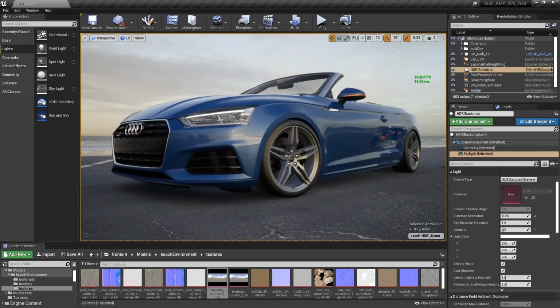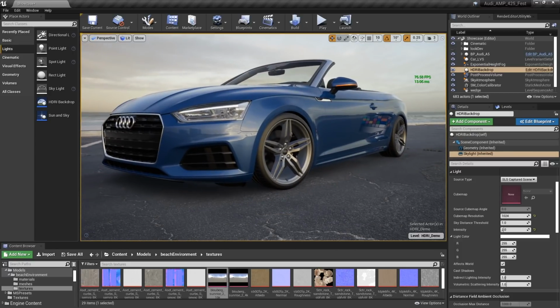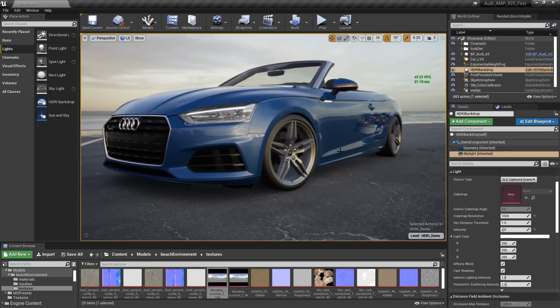So often when I'm working with image-based lighting and the HDRI backdrop, I'm going to go in there and add in a sunlight. I'm going to add a directional light that's going to give me that level of control that I want. So let's go ahead and do that now.